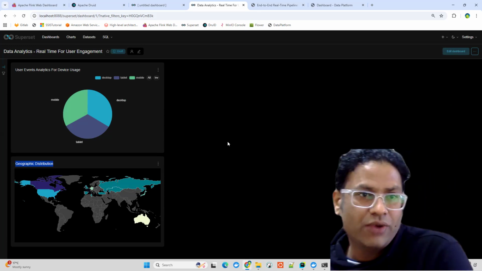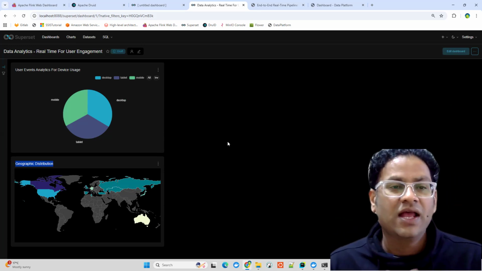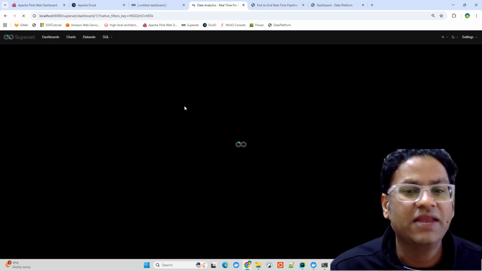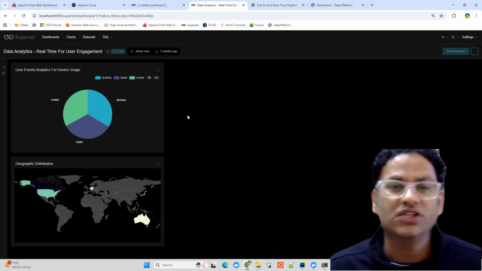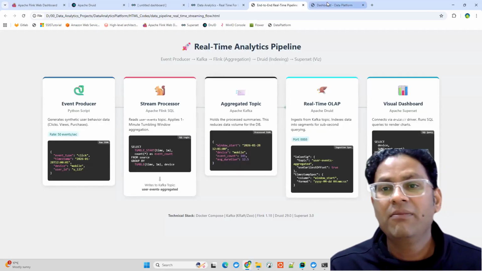And then whatever the aggregated data you have, you just put it back into Kafka, and then Apache Druid comes into the picture. Just provide that data to Superset, and Superset can immediately start seeing this data, and you can see the real-time values getting changed for all these dashboards, right? So this is what the end-to-end process looks like in a real-time analytics platform.